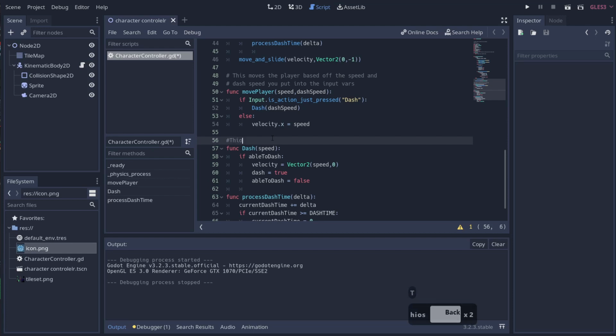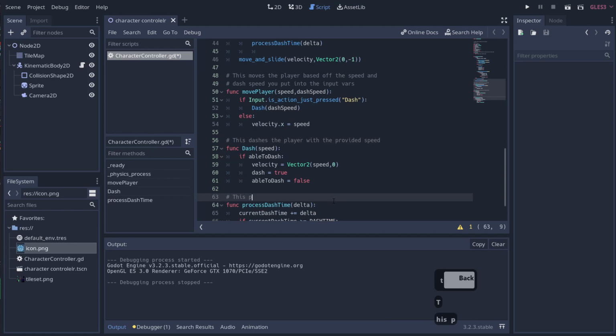So like this dashes the player in a direction, or this dashes the player with the provided speed. And then you can do here process-time. This processes the dash time so it can reset the player's dash.